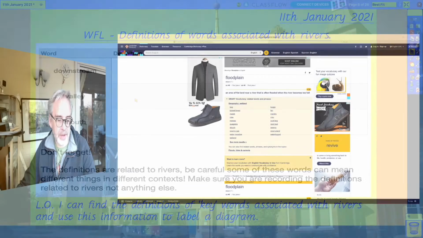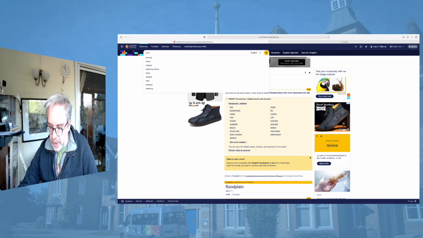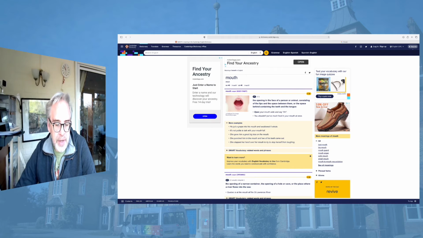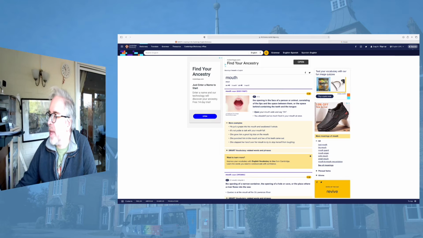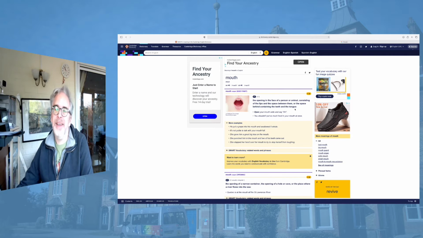Okay, so let's have a little look. I'm just going to bring this across again. This time what I'm going to do is put the word mouth in. Okay, and you can see that it has come up with a few definitions for us here. The opening in the face of a person or animal consisting of lips and the space between them, or the space behind containing the teeth and the tongue. So it's saying about this here being the mouth.